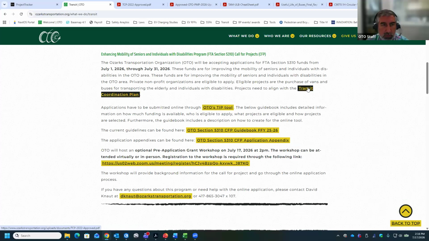There's also the transit coordination plan link there. So if there are any questions you have to answer on how your project relates to that, that's something you can look up there.